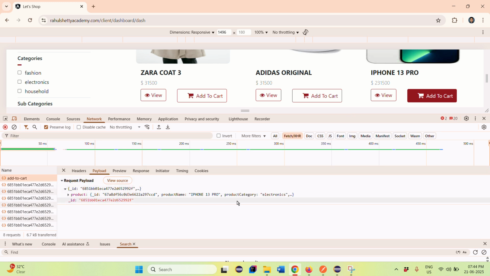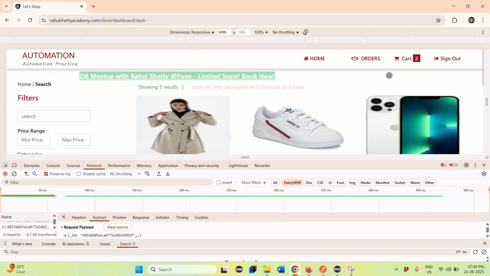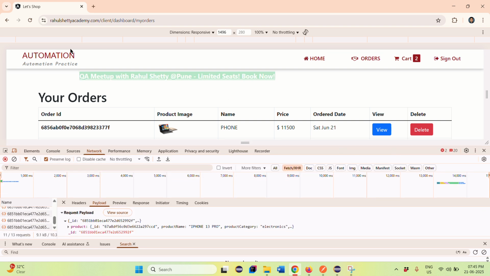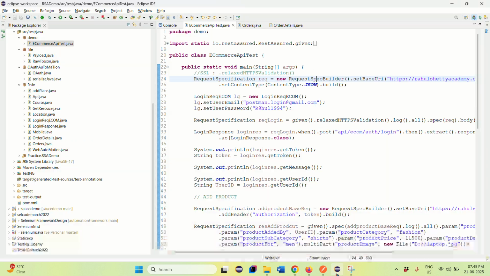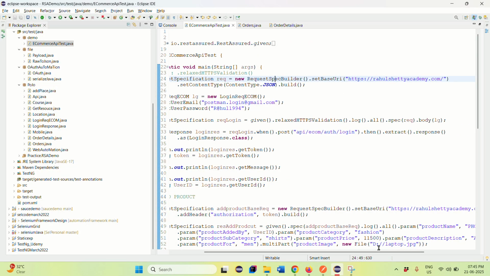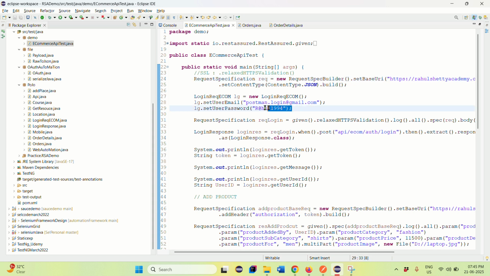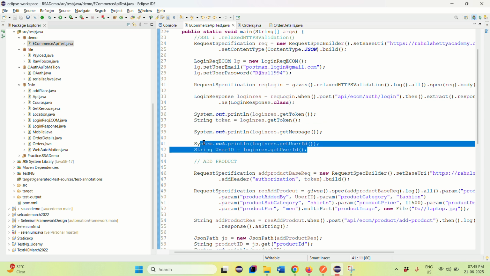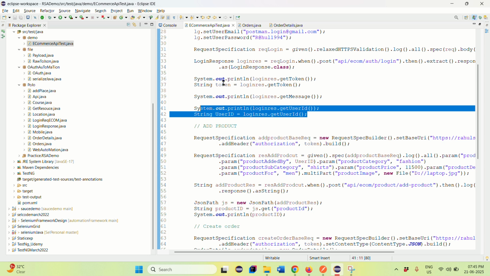this add to cart, these parameters are all sent through the payload, and it is already added in the order section, as you can see. So what I have done is I created one framework using REST Assured, and in that framework I am logging in to that particular URL, and then saving the access token and user ID in variables. You can see the token and user ID.